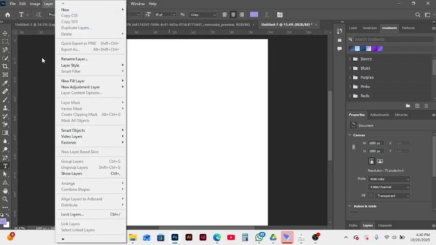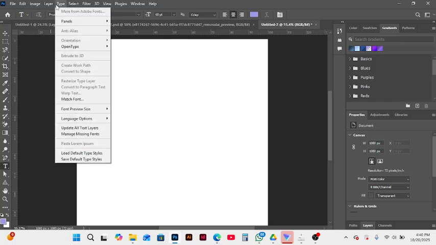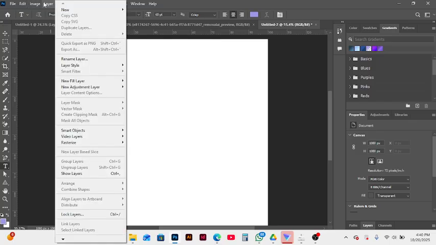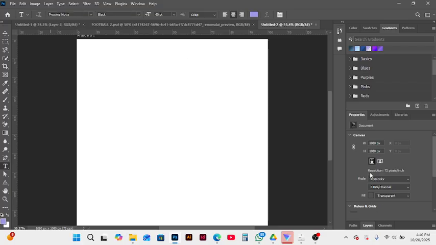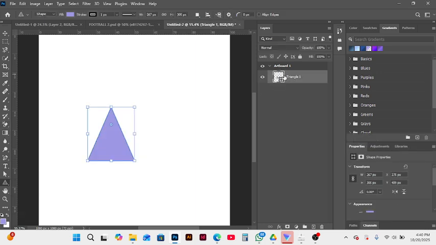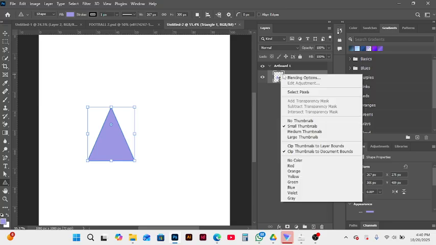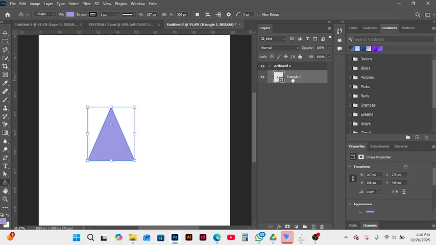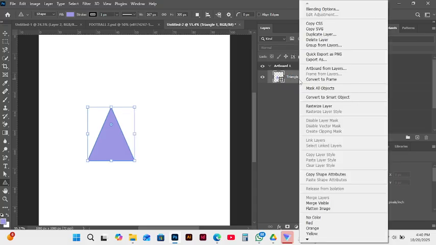Our type tool, you can use it to manipulate different aspects about your text. Your layer tool, you can use it to manipulate different aspects about your layers. Or you can also come here to your layers panel, and then if you have a shape, you can simply click on this guy and then blending options, or yeah, the likes.